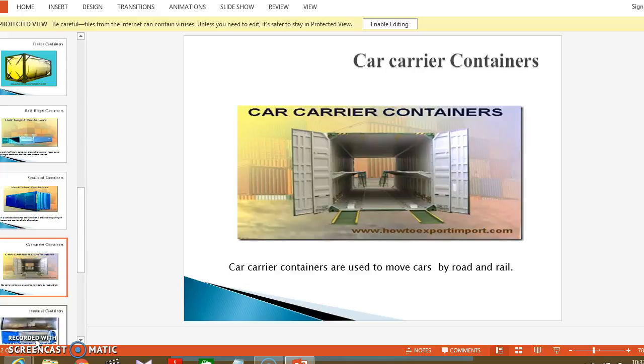Next one, car carrier containers. Car carrier containers are used to move cars by road and rail. However, in exceptional cases, the car carrier containers are used to ship by sea also. Although the term car carrier container is used, almost all types of automobile vehicles can be transported in such containers by making necessary changes in manufacture.